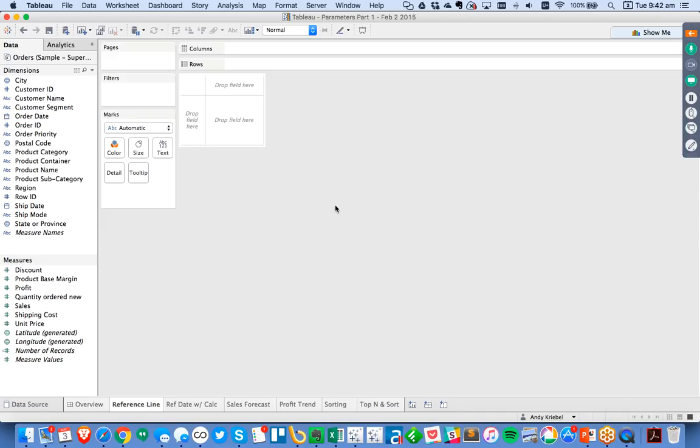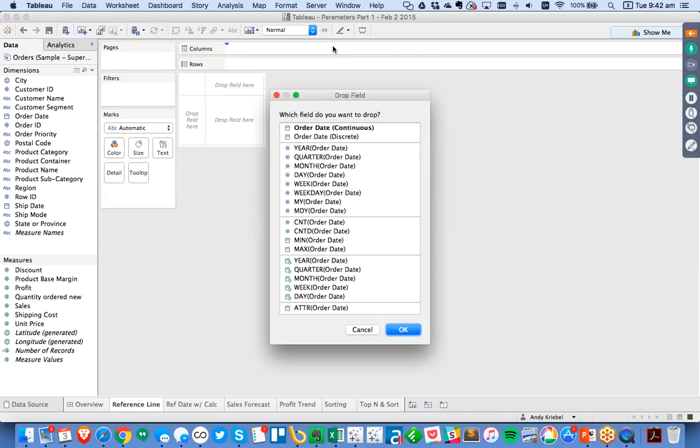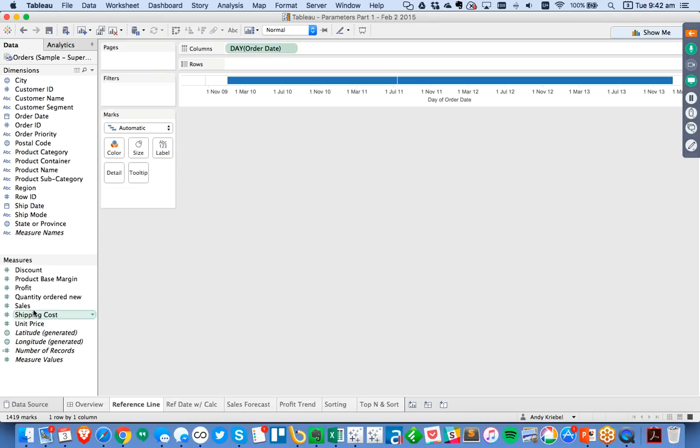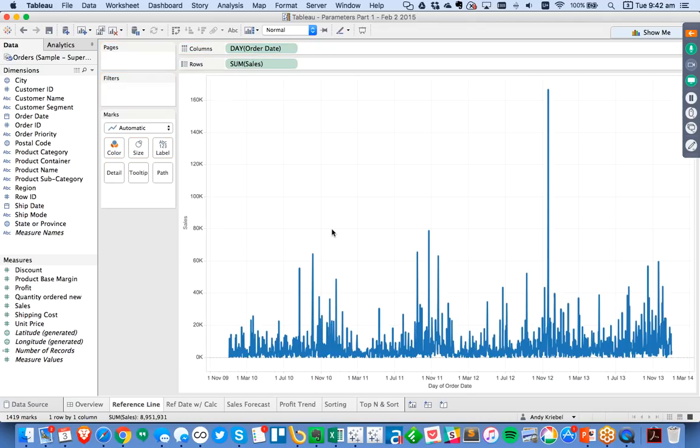Okay, the first thing I want to do is, let's say that we want to look at sales by day. So I'm just going to right-click and drag order date to the column shelf, and that brings up a little context menu. I want to look at continuous dates, so I'm going to pick my green day field. I hit OK, and then I'm going to drag sales to the rows. And we get this really interesting, not very useful line chart.